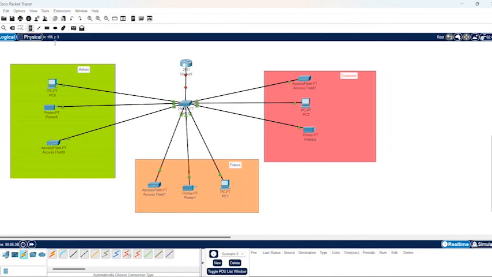Okay, then don't forget, like I said, VLAN. We can give a VLAN number for this one. Let me give 20 to this one, to admin, VLAN 20, and to this one VLAN 30, and to this one VLAN 40. Okay, that's good. Let me make it beautiful.